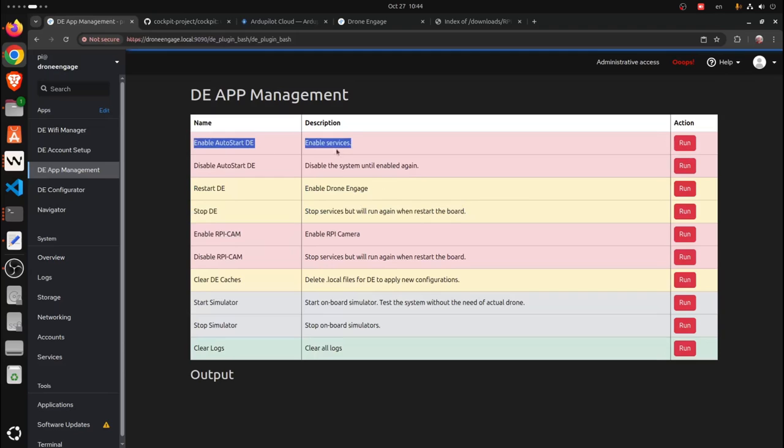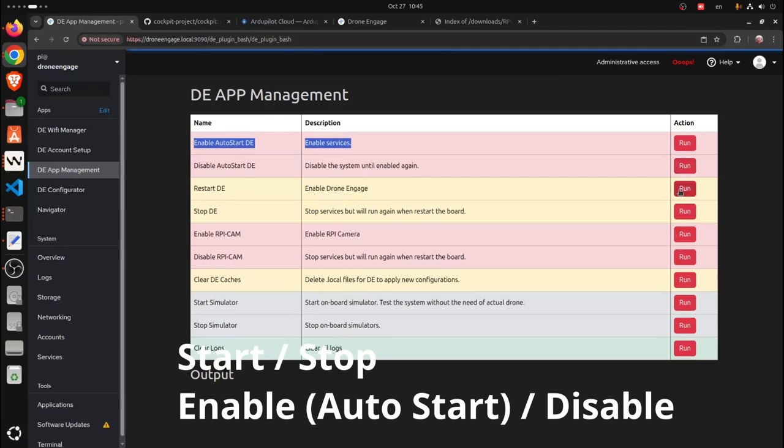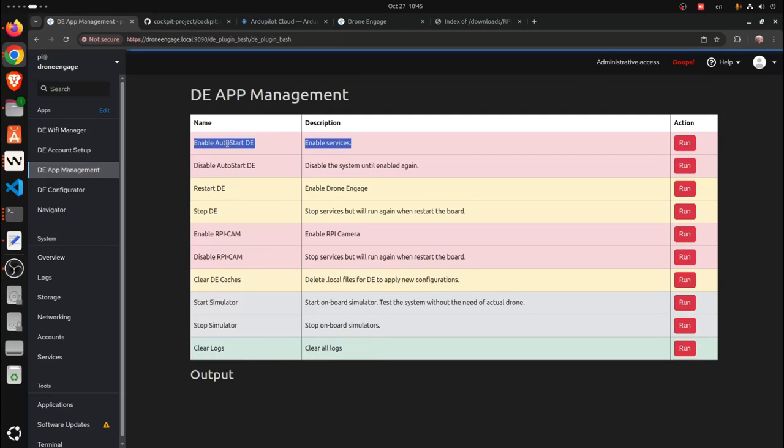Pressing enable here will make the service auto start, so when I restart the Raspberry Pi, it will start automatically. Pressing this will disable the service, so it will not auto start. Pressing this will restart the service, but it doesn't mean that it will be auto start or not. Pressing this will stop the service, but if it is auto start, it will be started again when I restart the board itself. So these are four different things.